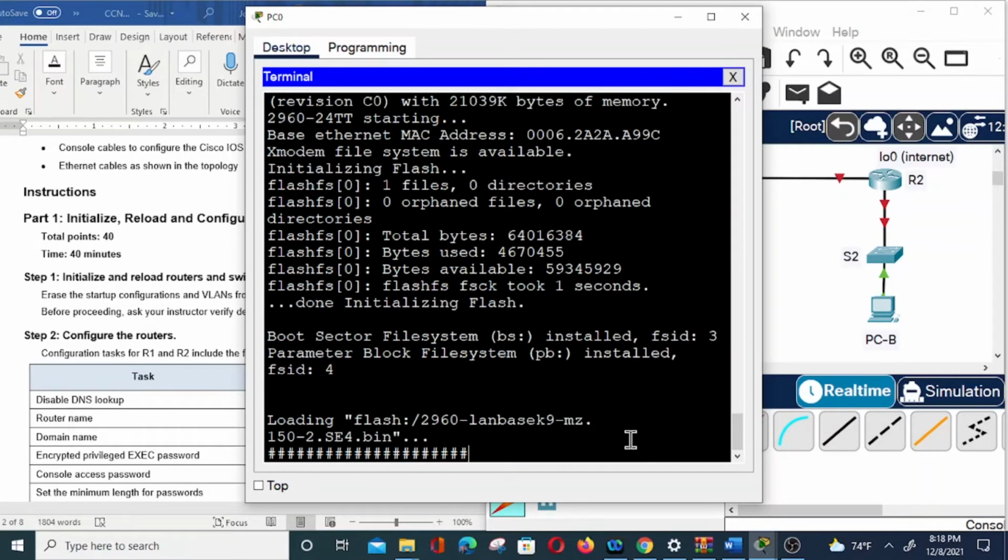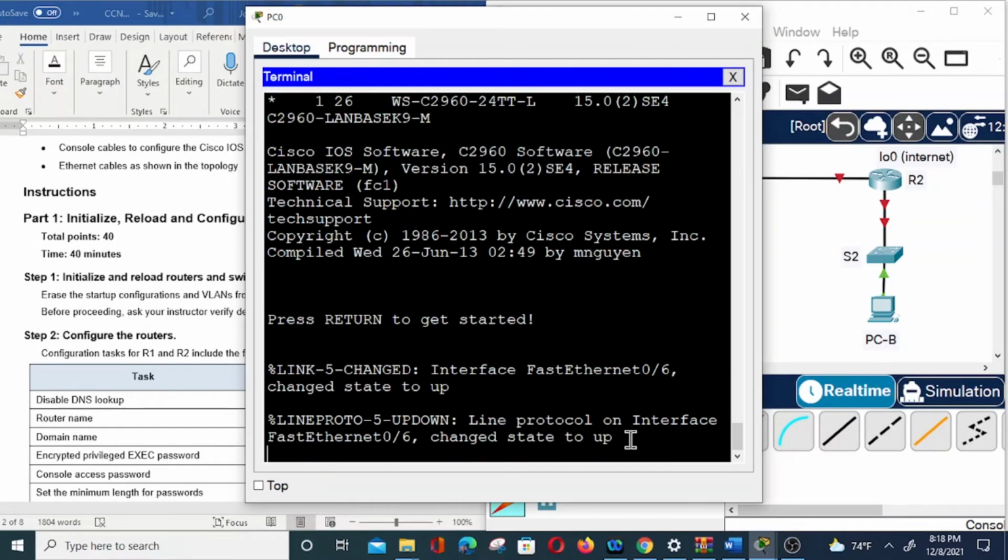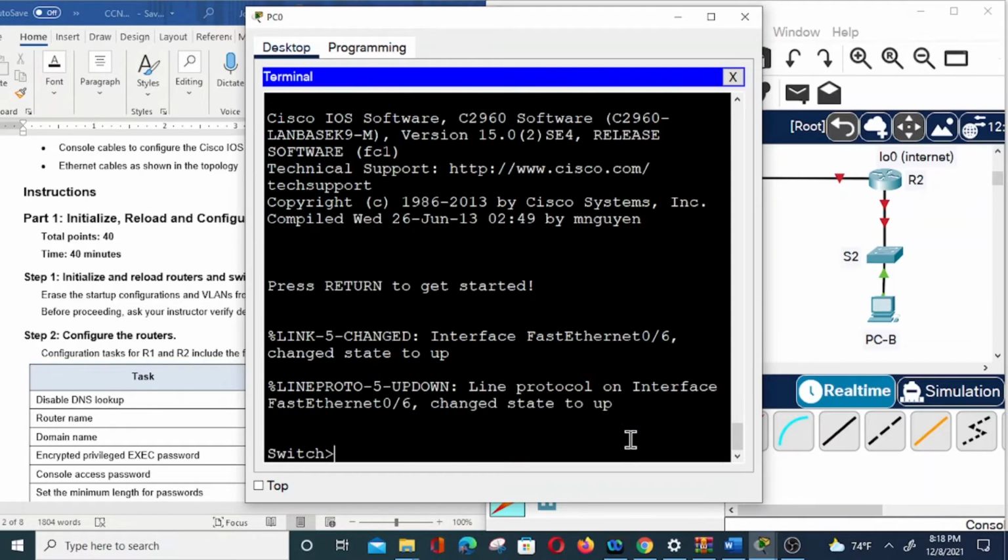Okay, the switch will be reloading. The IOS of the switch will be reloading to put the switch into an initial configuration mode. All right, so that is basically how we can initialize and reload routers and switches, especially if they are new or second-hand. We need to check if there's an old configuration on the switch or router.